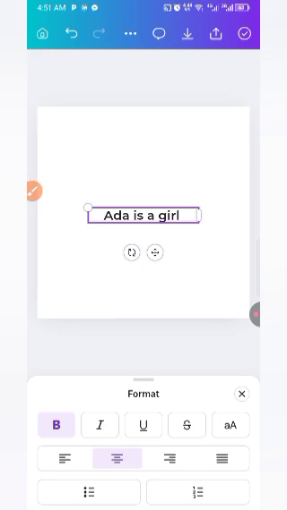Format. So this is where we determine how you want your write-up to be. You can make it bold. This B is for bold. Can you see it? This I is italic. Can you see how my text is slant? So can you see this one is underlined?